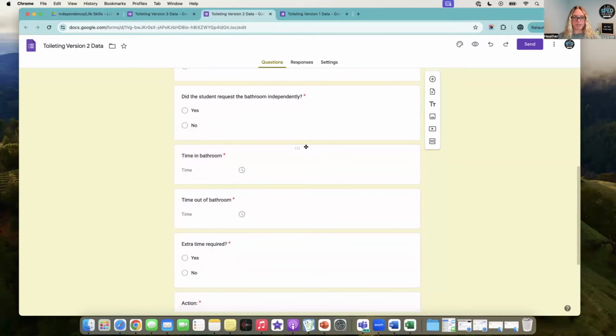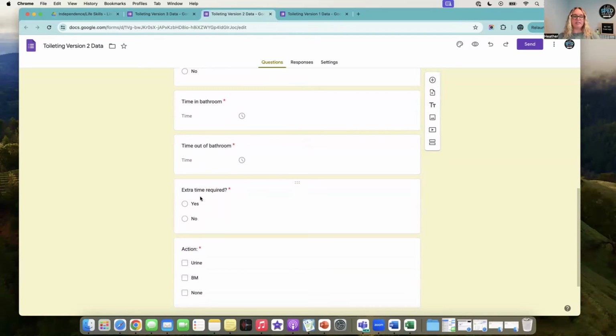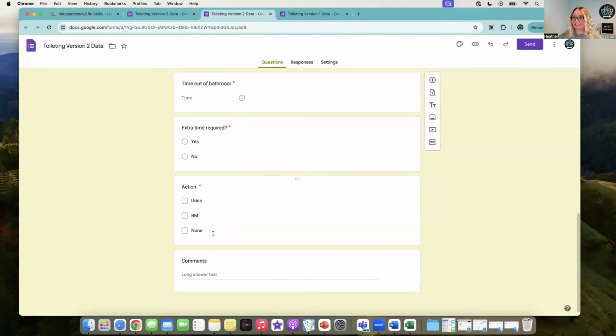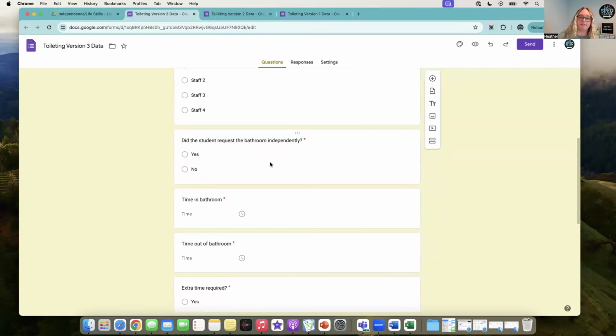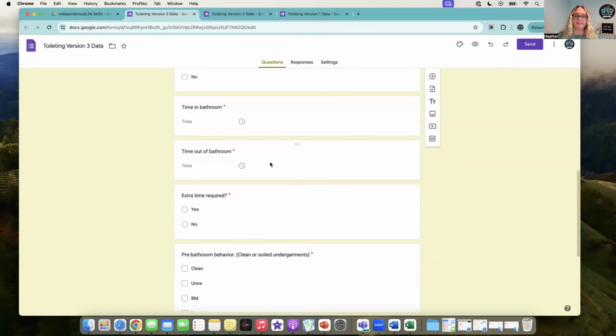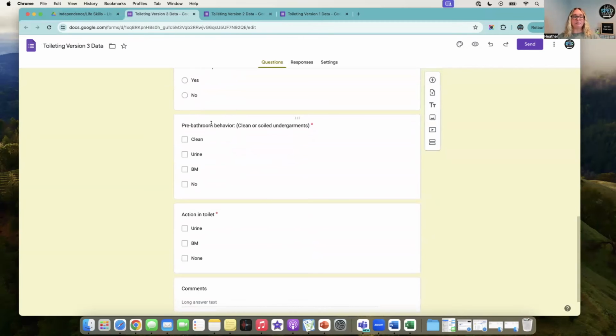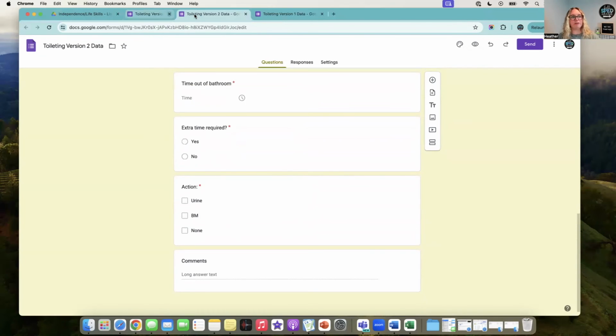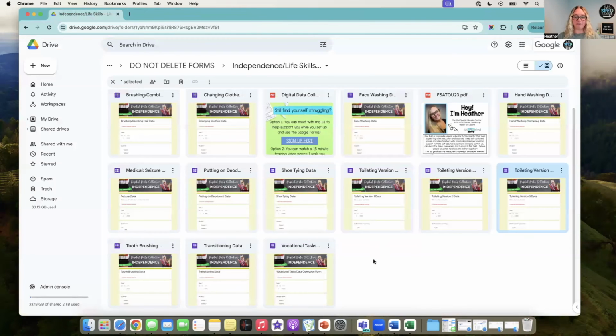The second version does have that requesting independently to the bathroom, the time in and time out. Did they request extra time because maybe they have to sit for 5 minutes and then they request more time? And then there's actions in there. Did they use any of the bathroom? And then toileting version 3 has the same types of things. And then it has some pre-bathroom behaviors. Were they soiled? Were they clean? And then the action in the toilet is also added on there. So those are the 3 versions of there, depending on your level of information that you need.